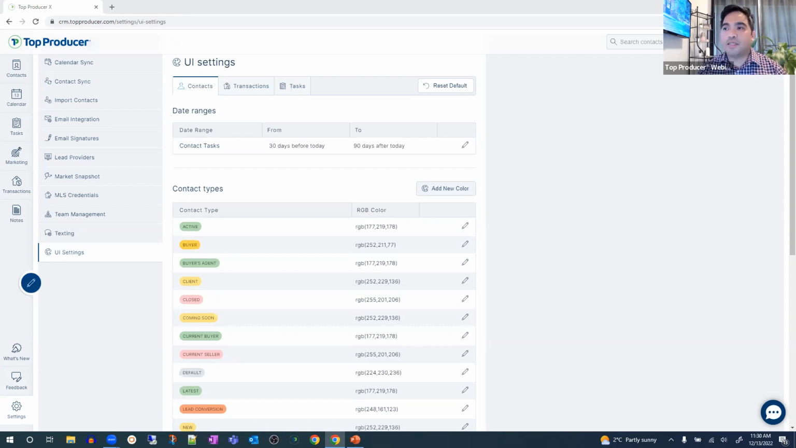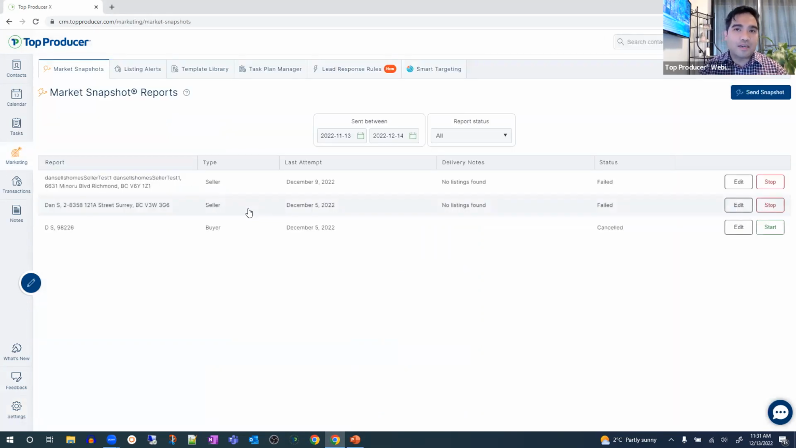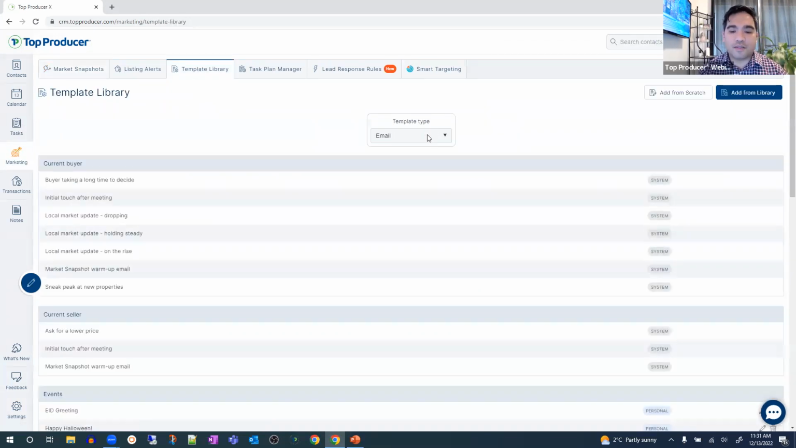Yeah, so emailing letters in the Top Producer library. In Top Producer X, it's not like a printed letter, it's just an email. So you can create emails and text message templates.